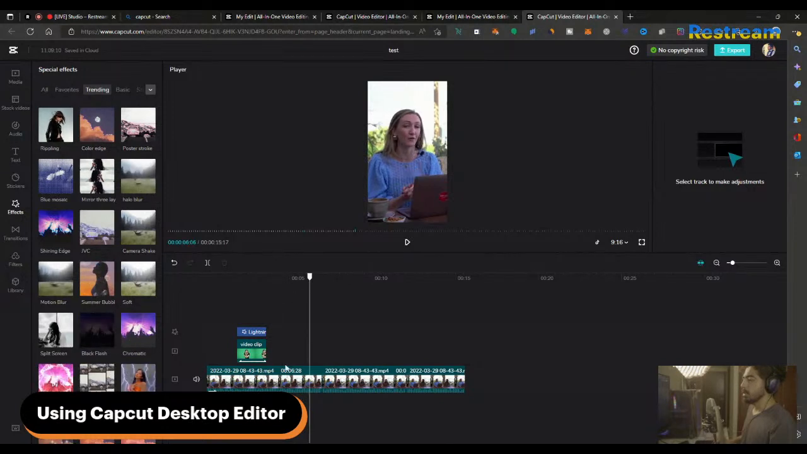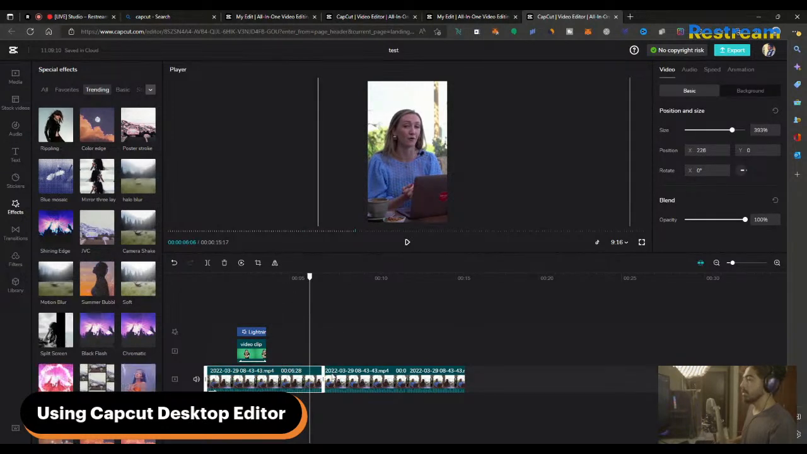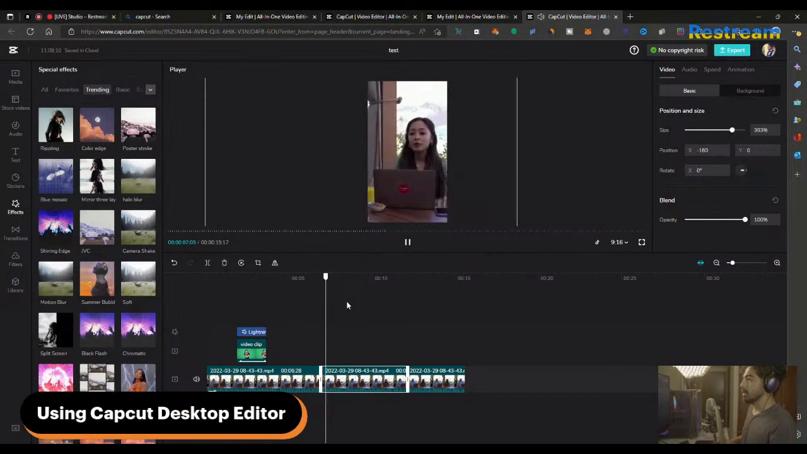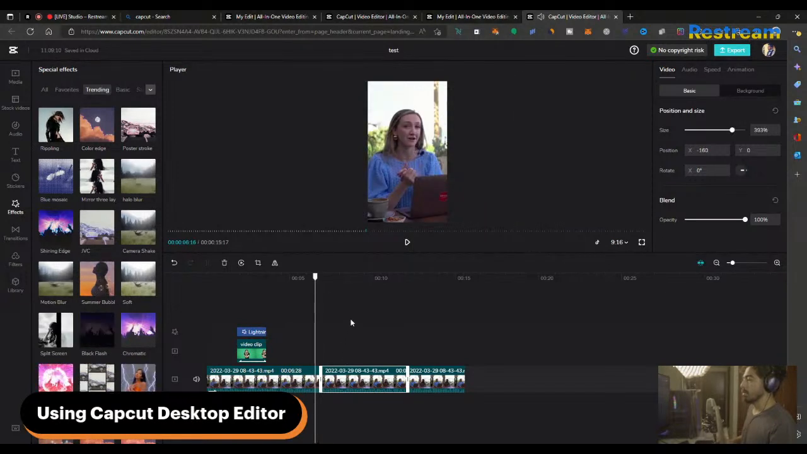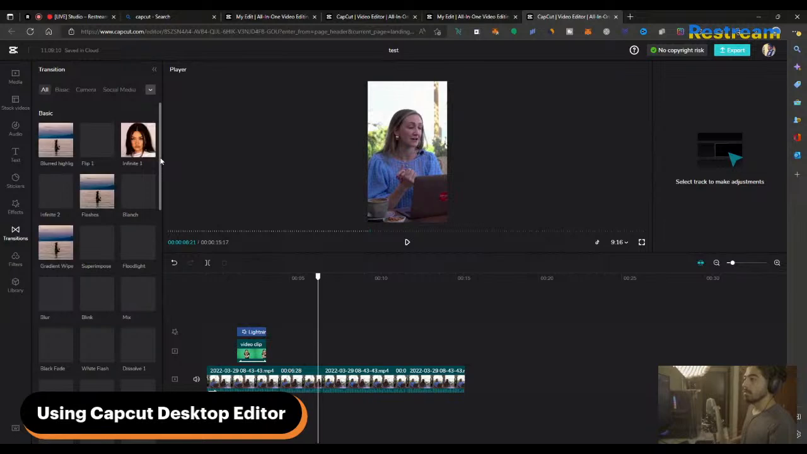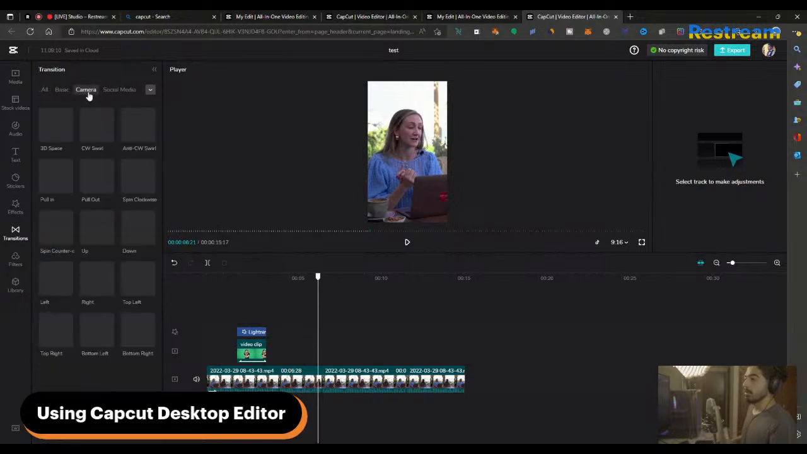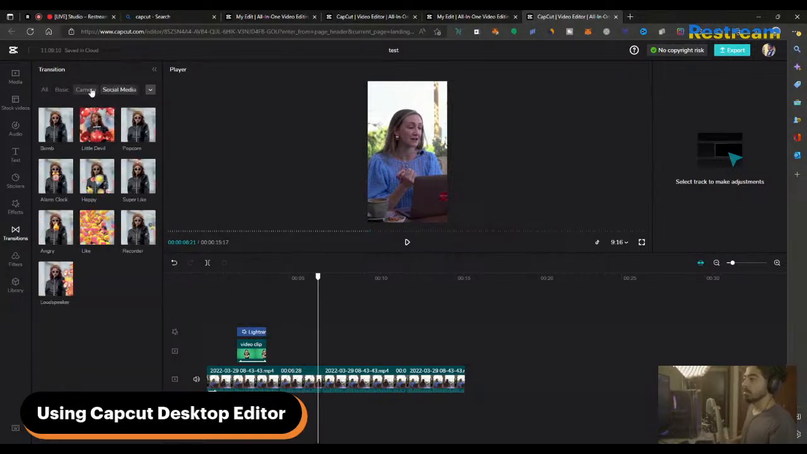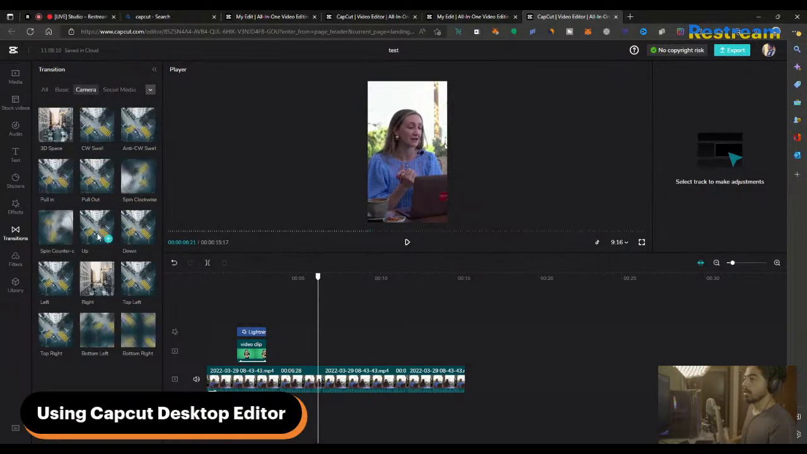Let's say, and transitions as well. So let's say this is, so that's a transition, right? Cutting from one person to another. You can have a transition like this. You can have cameras, social media. See, these are cute. I use them all the time on my TikToks.